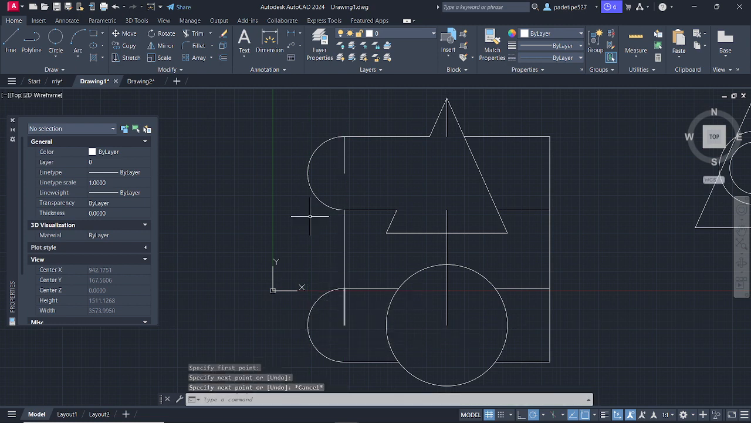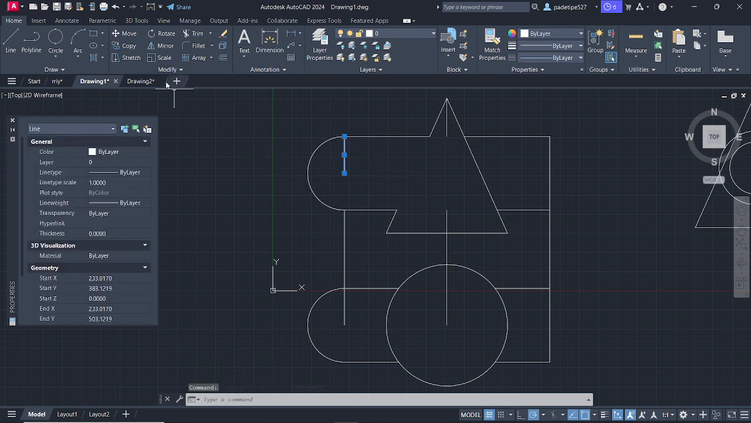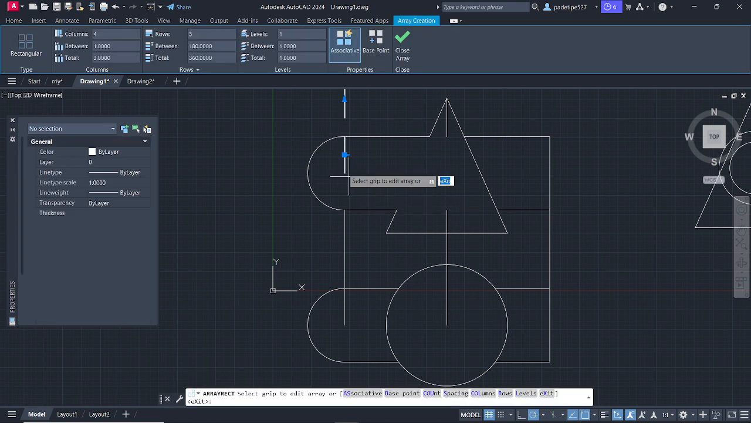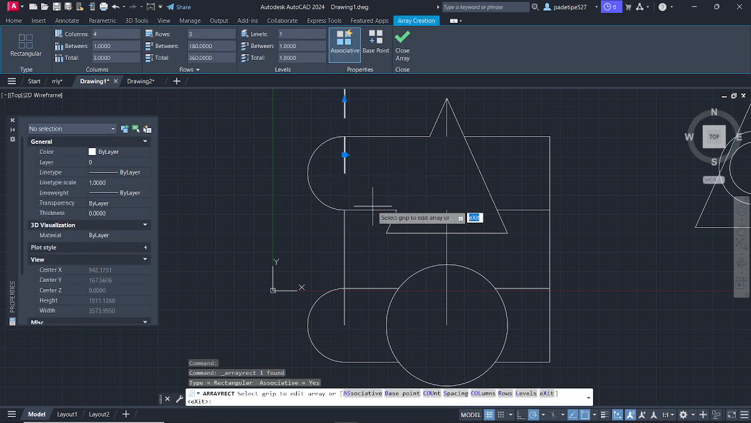All right, good. Now we are going to array this one. Now, how are we going to do that? You highlight your line, you come here, you array it. It will ask you to select the type of array you want.